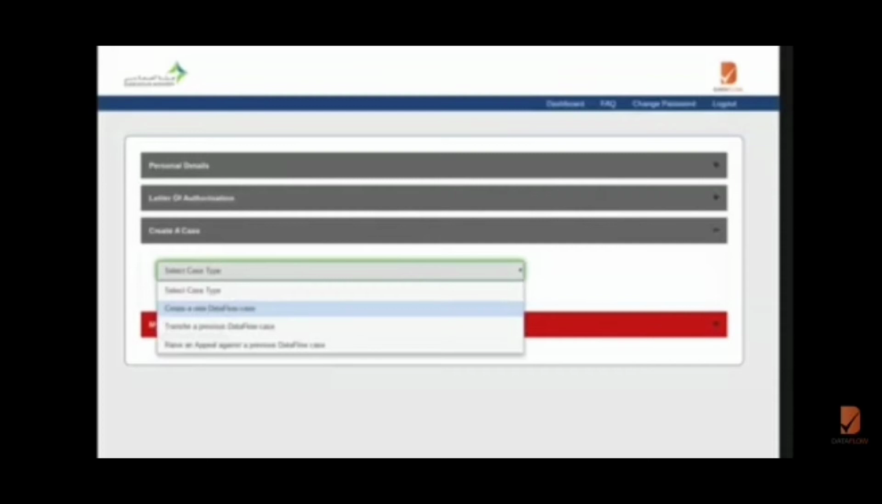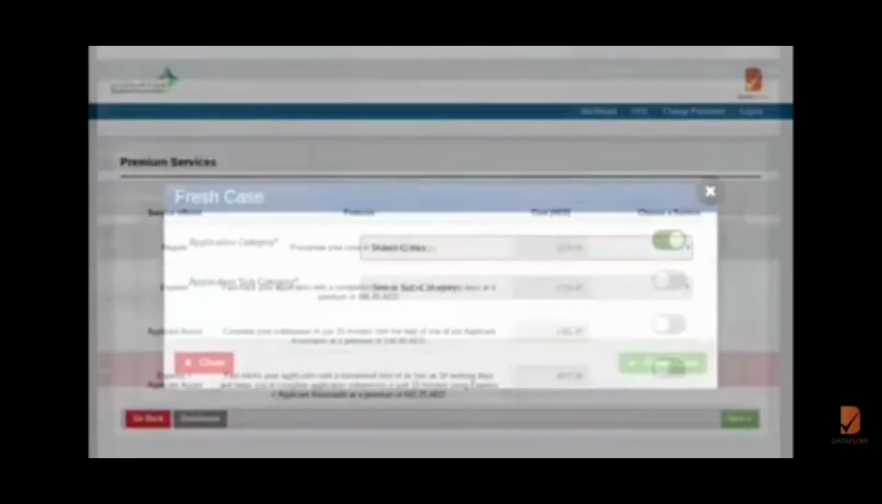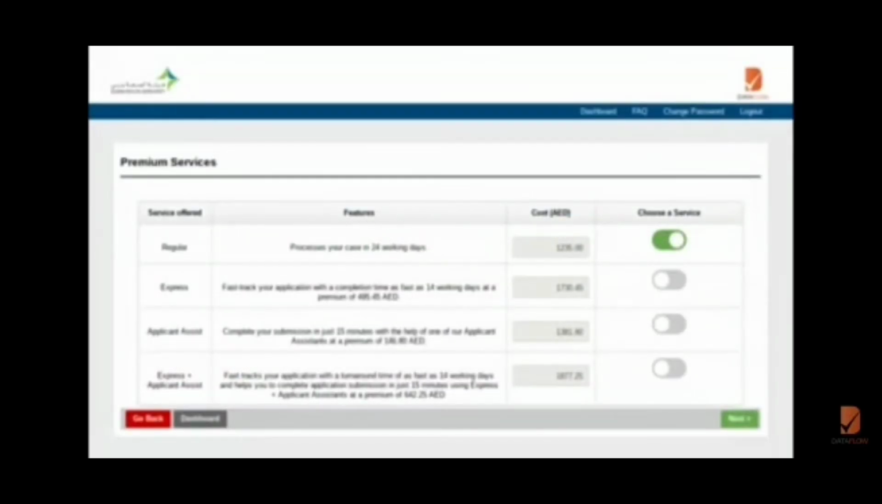Then select either of the options given in the drop box: either Create a new Dataflow case, Report Transfer, or Raising Re-verification on a previous case. Create a new case. If you have selected Create a new case, select your profession category or subcategory. Also, select the service type such as Express or Applicant Assist or others that you wish to choose from. Once you have selected, fill the required details and review your application and make the payment accordingly.